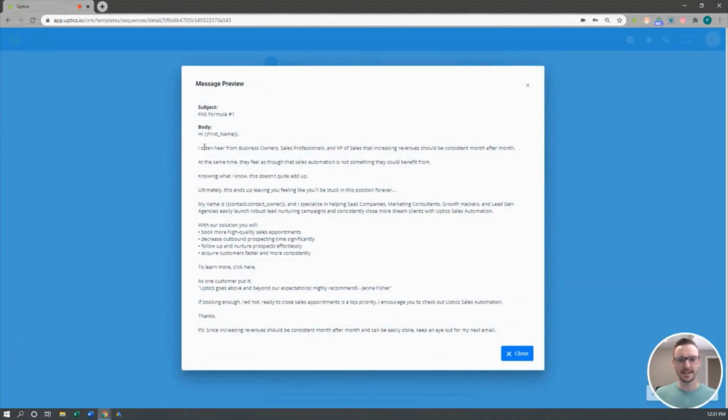This first sentence is going to identify who our target is and the problem. In this example, it reads: I often hear from business owners, sales professionals, and VPs of sales that increasing revenues should be consistent month after month. Typically, with our messaging, I know our target audience's revenues aren't consistent month after month. So if one of these people is reading this, this identifies a problem, right?